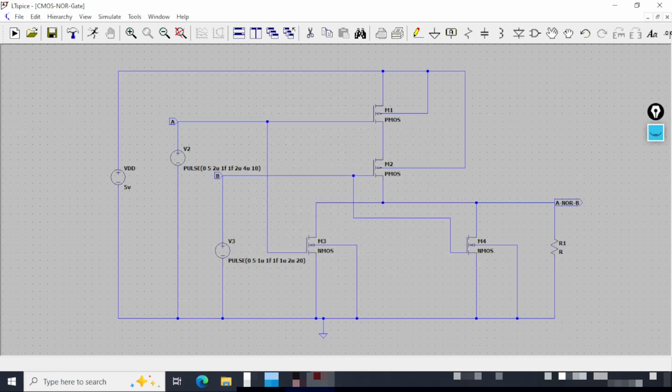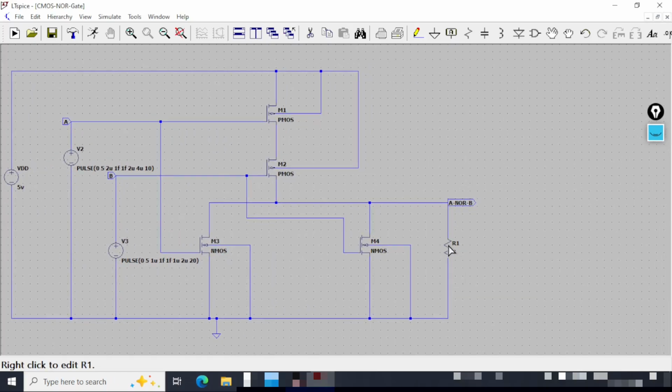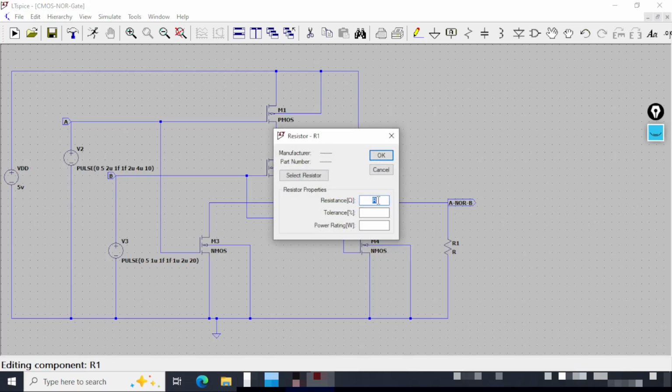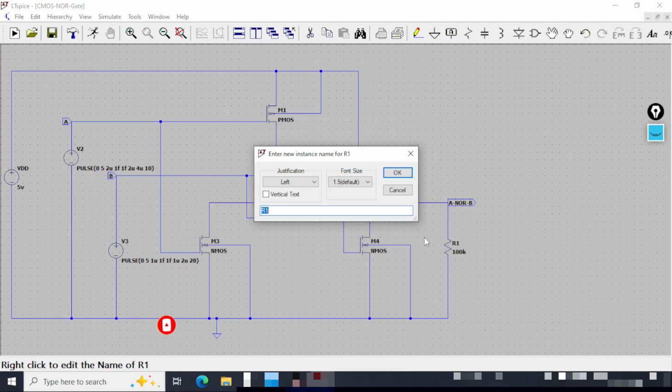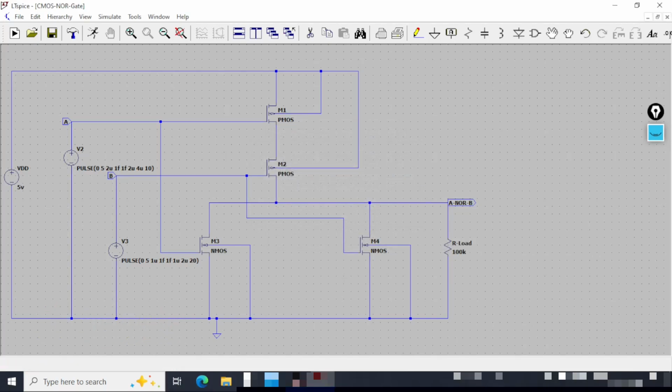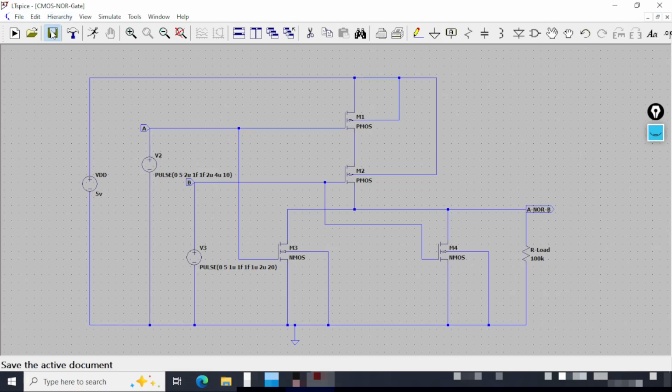Now I will move rightwards, and this resistance here will be 100k, that is 100 kilo ohms, and the resistor name here will be R load, that is the load resistance. So I'll go ahead and save the circuit.